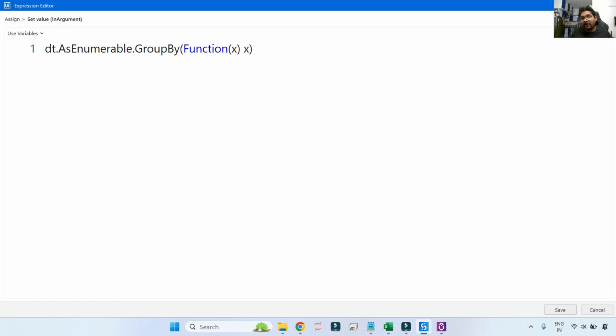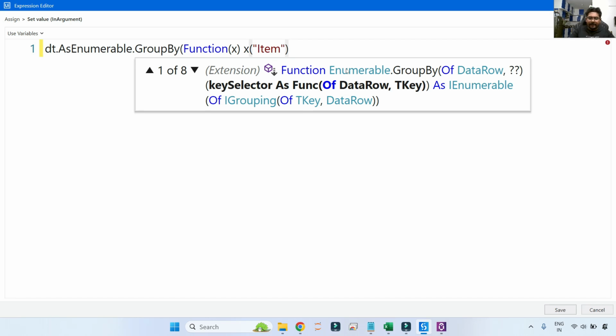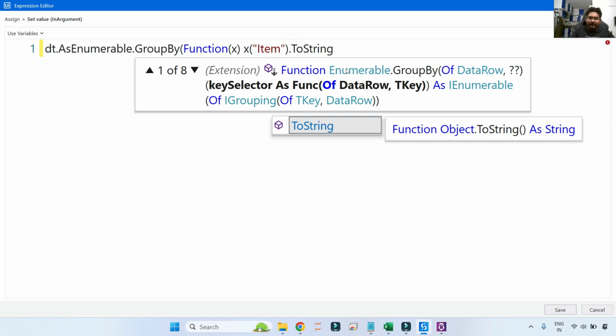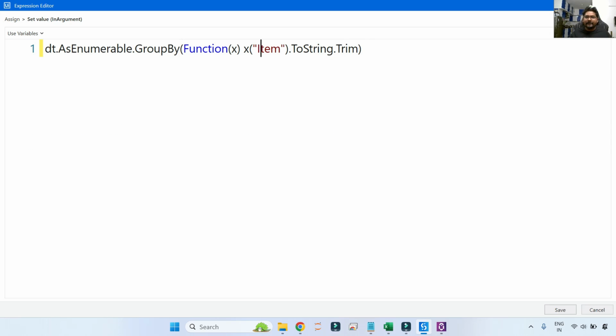So here, what is our column name? Item is our column name. So with this x object, I'm going to write the column name item. Okay. And then you will say ToString. And then in case you would like to trim it, you can trim it if there is any extra space in that value of x item. Then it will trim. So this is your group by function. So you are done with this.